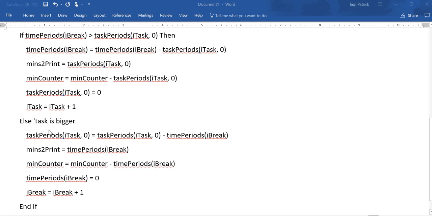Same thing here, pretty much the same thing when we talk about our breaks. So here's a break, and first thing we're going to do is take that task that's currently bigger than the break time. The minutes that are left for that break are less than the task time. So we subtract that break from that task. We print out whatever minutes were left in that break. We subtract that break time from the 480, and again set that element of the array to 0, and then increase the element of the array right here.